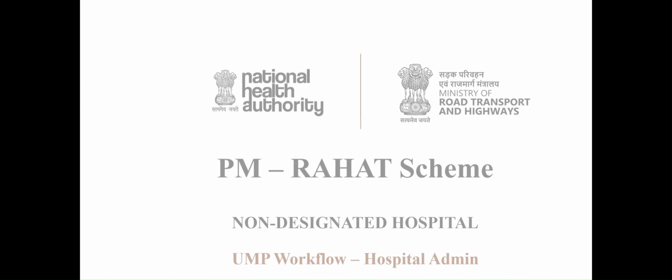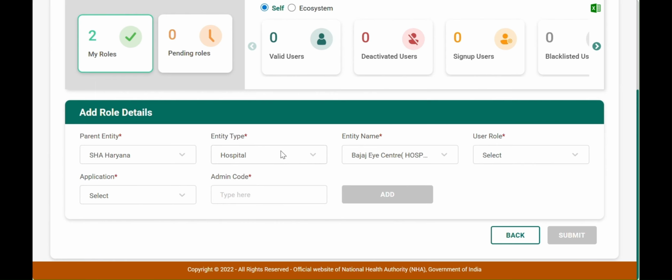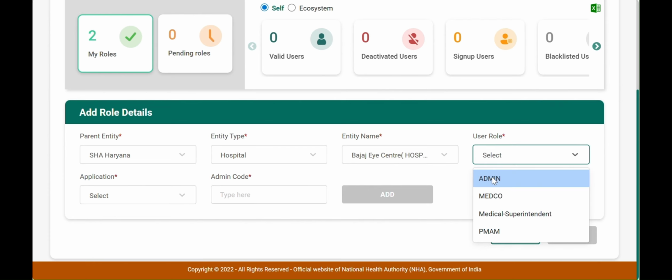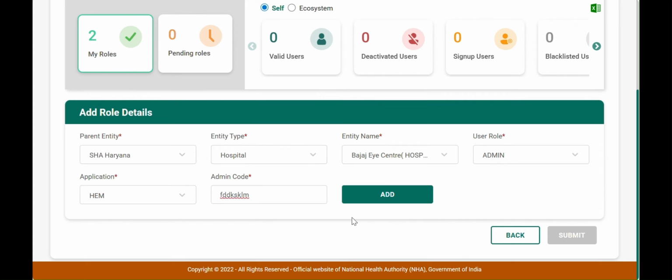After that, we are going to understand about the hospital admin, how to create a role in UMP. So click on SHA Haryana, entity type as hospital, entity name, user role as admin, select HCM for application, and in the admin code, we are going to enter the admin code provided by the SHA. So we are going to enter it here and click on add, and then we are going to submit.